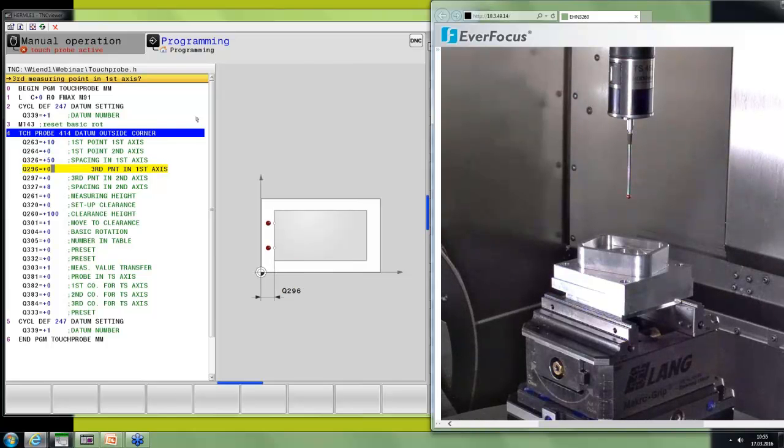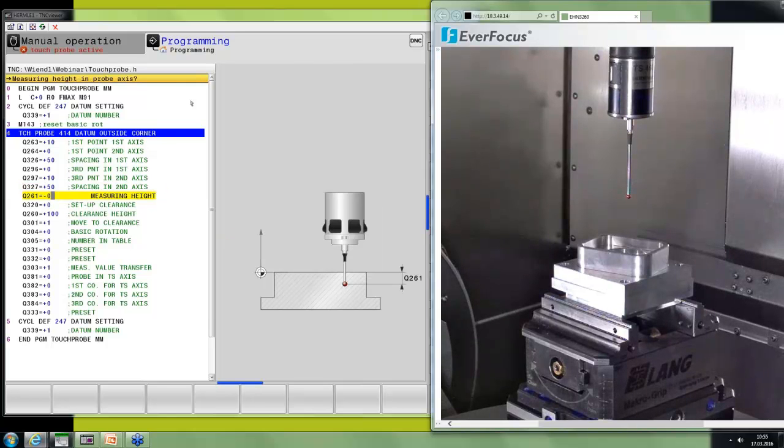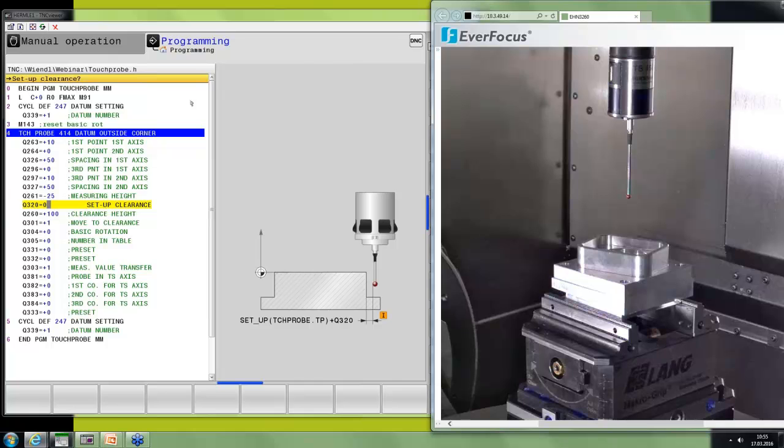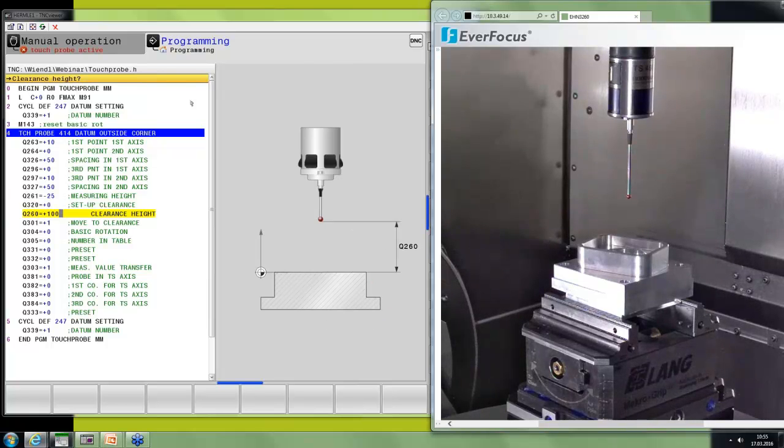Then the third point. On the left side, I also want to do 2 measuring points. So the third point should be 0, the second point 10 millimeters, and the spacing between the axes should be 50 also. The measure height minus 25. The setup clearance, and here you see now, it's the setup clearance from the touch probe table plus the Q320. The clearance height, let's say 30.